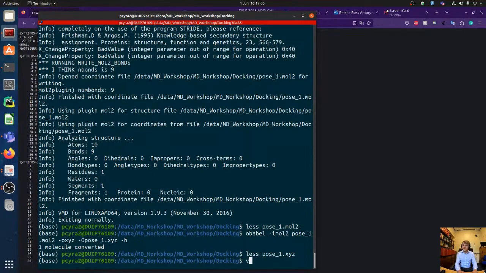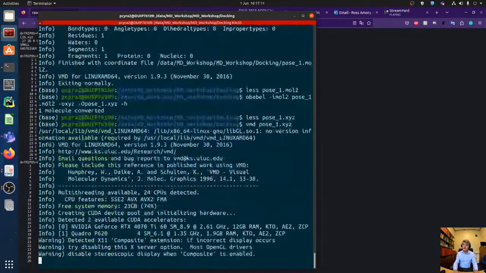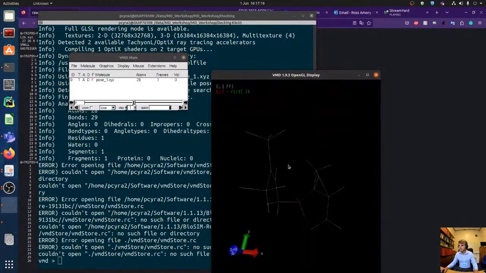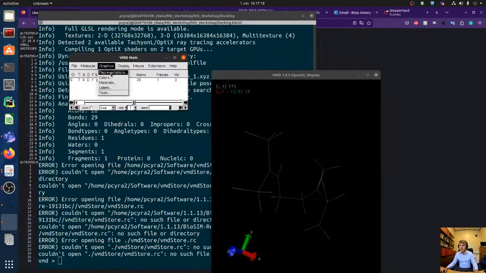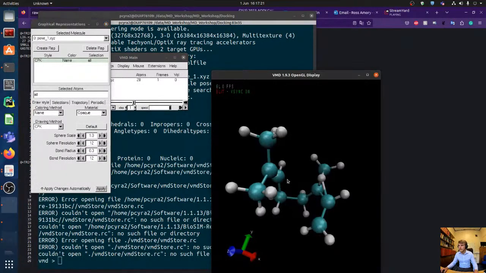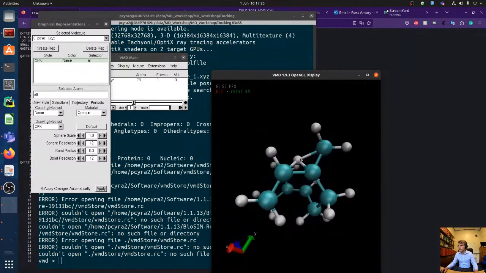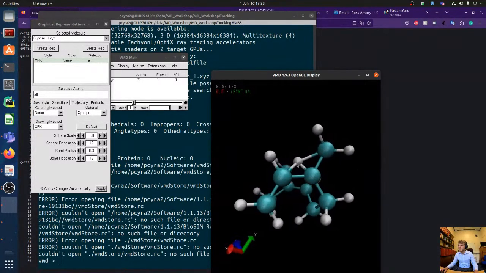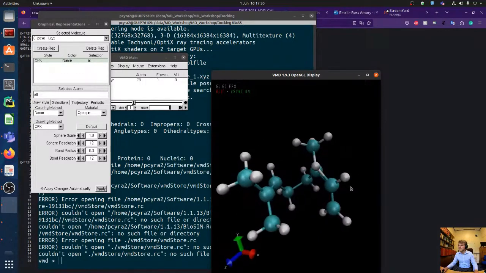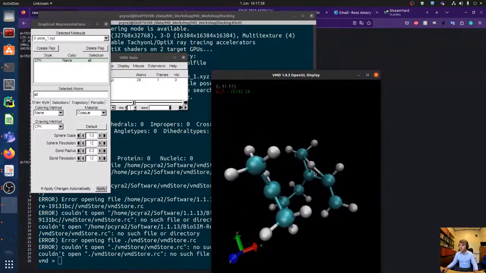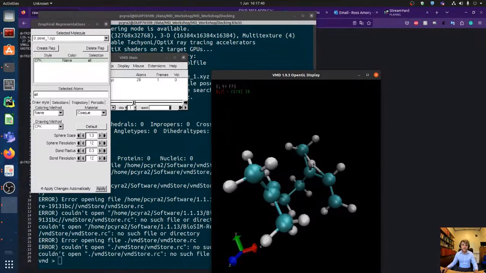And so what we're going to do is we're going to go into VMD, and we're going to open up that pose1.xyz. And if we switch our view to CPK, you can see here that we've just got an extra hydrogen atom where we shouldn't. And as you can see, that hydrogen atom is where we'd expect the carbocation to be. So all we need to do, because we've got a .xyz file, is find out what atom this is and delete it from the file.